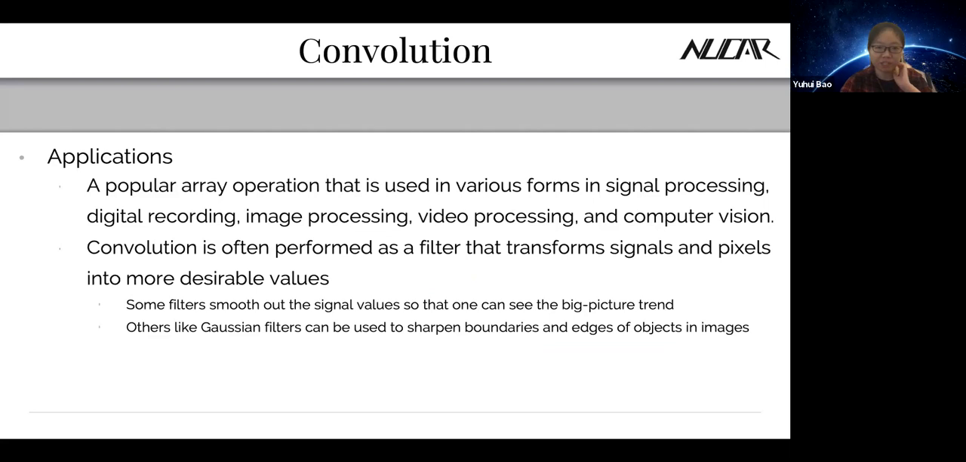The last application is convolution. It's a very popular array operation that is used in various forms in signal processing, digital recording, and lots of other areas. I think it's very popular in deep neural networks. I guess most of you have heard about that. The concept of it is not very hard.